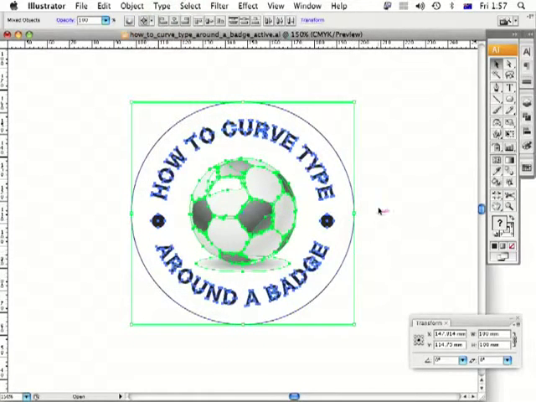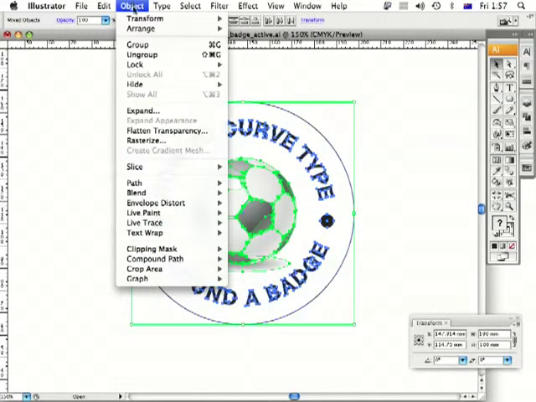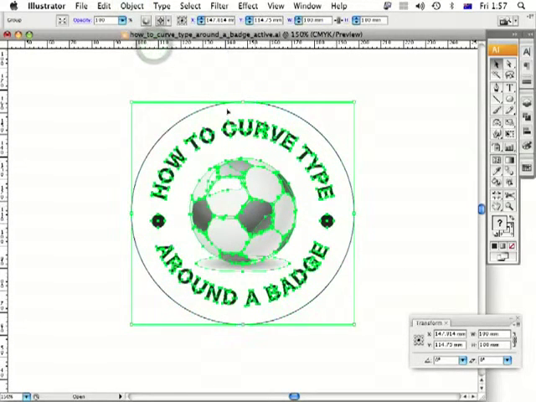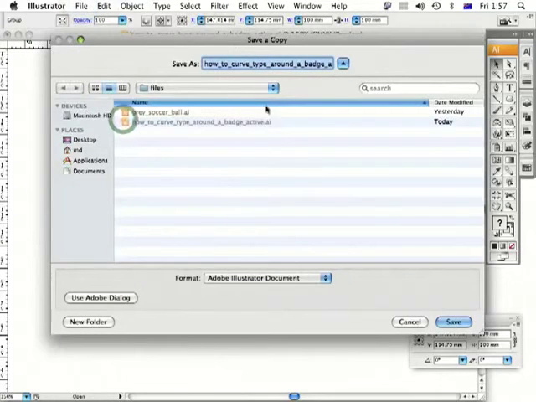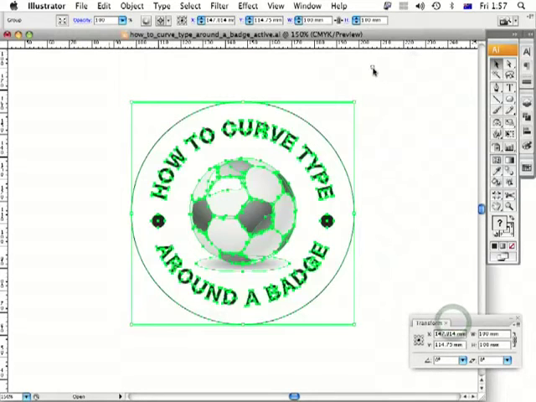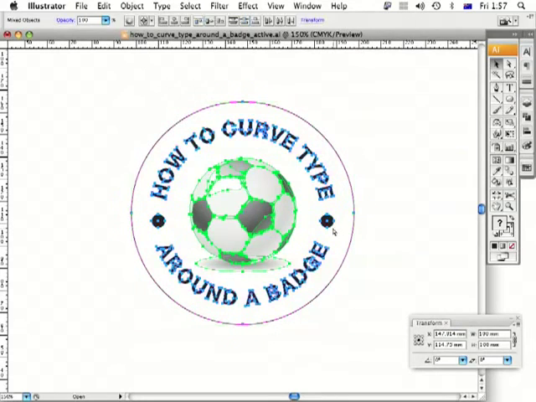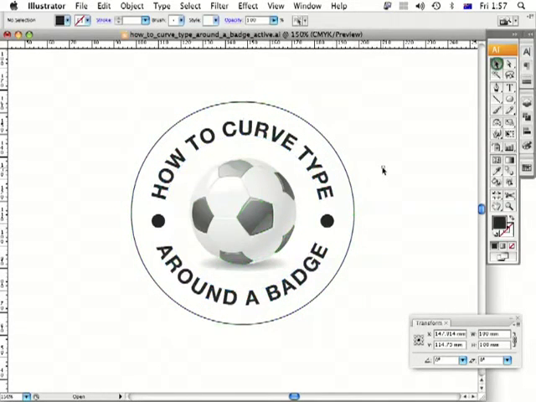And I might also group everything, so I'll go object group, and now everything's selected, and I'm going to save a copy, and this time instead of active I'm going to make this outlines. So I press save, press OK, and now that's saved as converted to outlines, but I need to go back to make this active, so I just go Command Z, and there you have it.